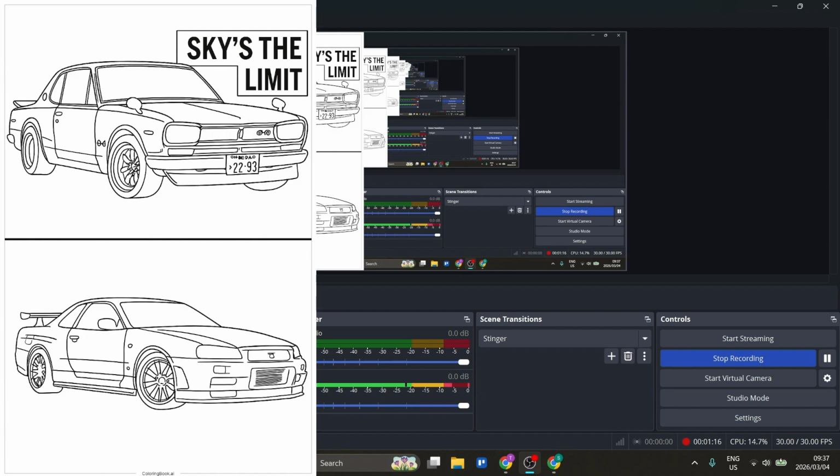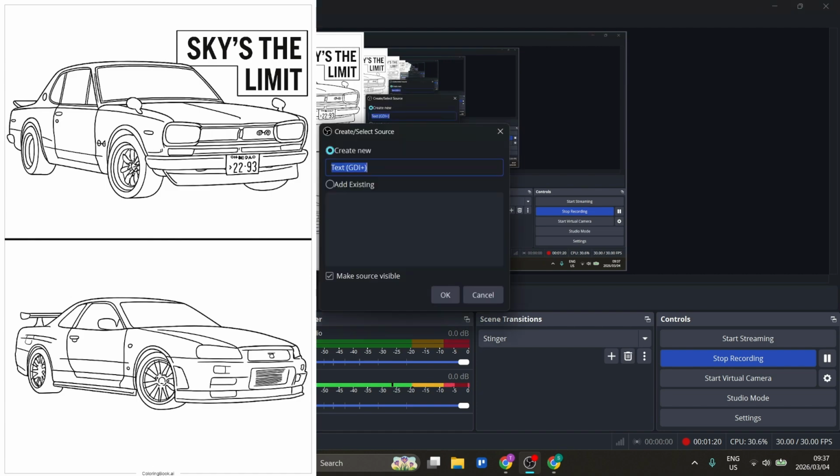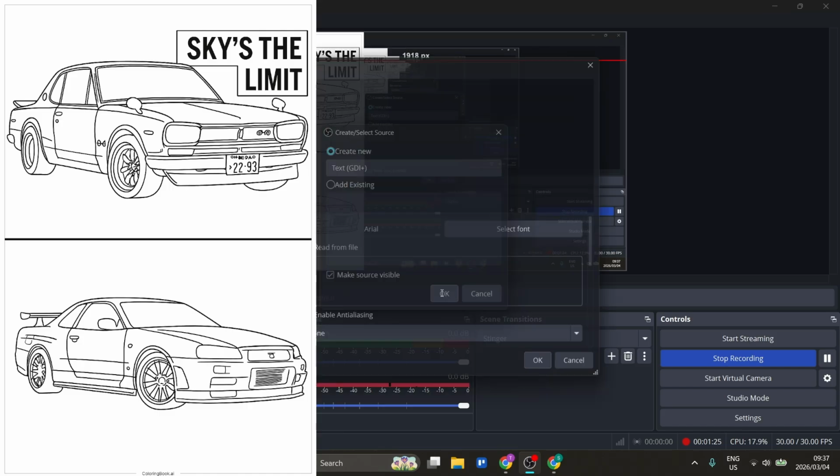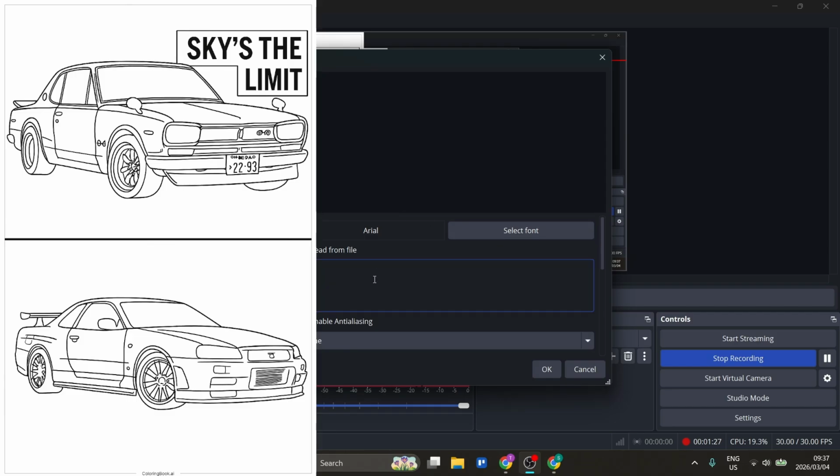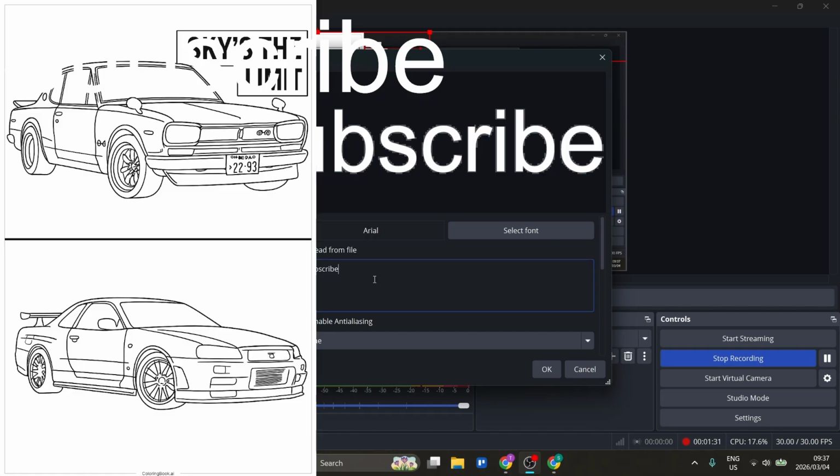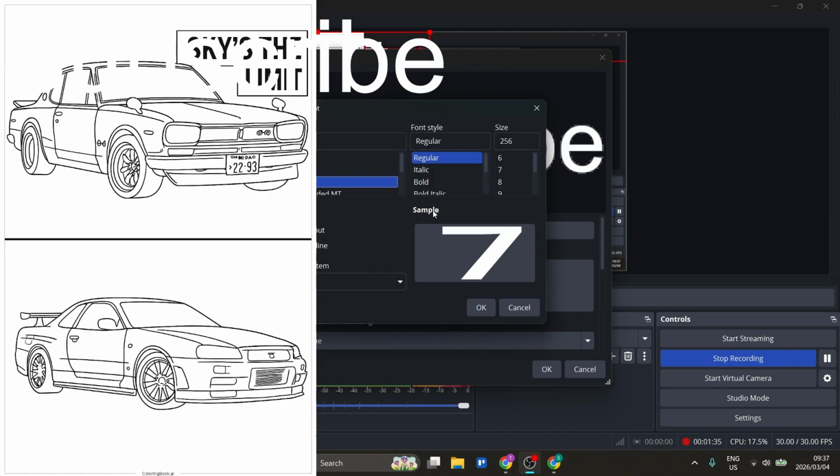Now let's go into the plus icon again, and right over here we are looking for text. Now, again, you can type in whatever name you'd like to give it, click on OK, and here we are going to type in what we would like to say. So let's say subscribe, and then you can choose your font. So click on select font, go ahead, look for a font that you would like, choose the font style as well as the size, and then we are going to say OK.